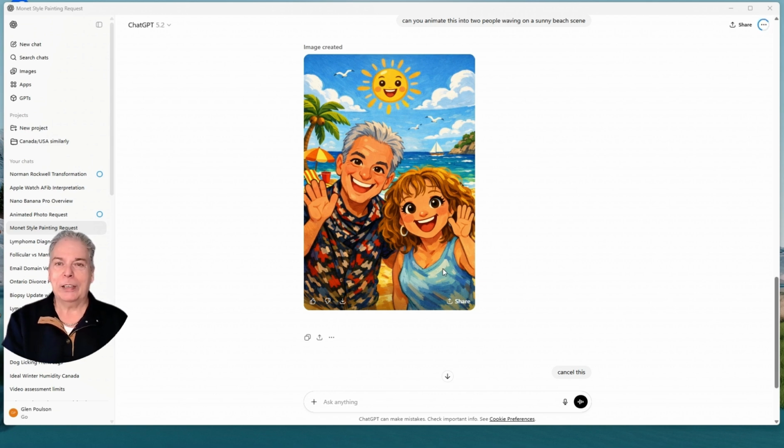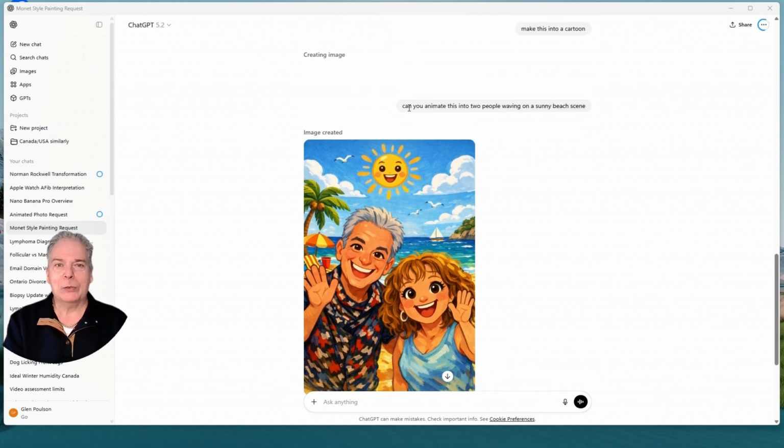And there we are waving. And that's exactly what I asked for. You can see what I typed in here. Can you animate this into two people waving on a sunny beach scene? So it'll do anything that you ask it to do, within reason, obviously, and it'll convert it into something that's just a lot of fun.